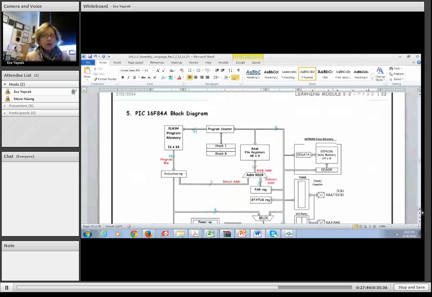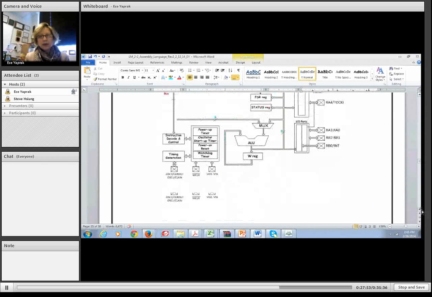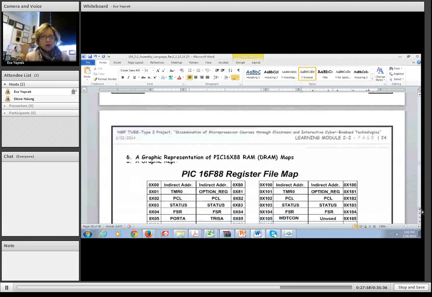Here, 84A block diagram is given. We have already covered this in detail in earlier modules. Here are more maps.